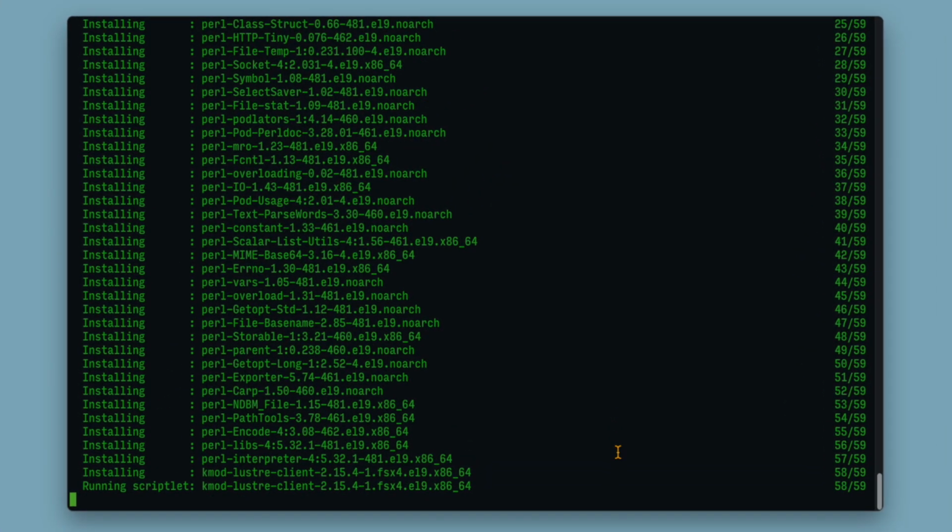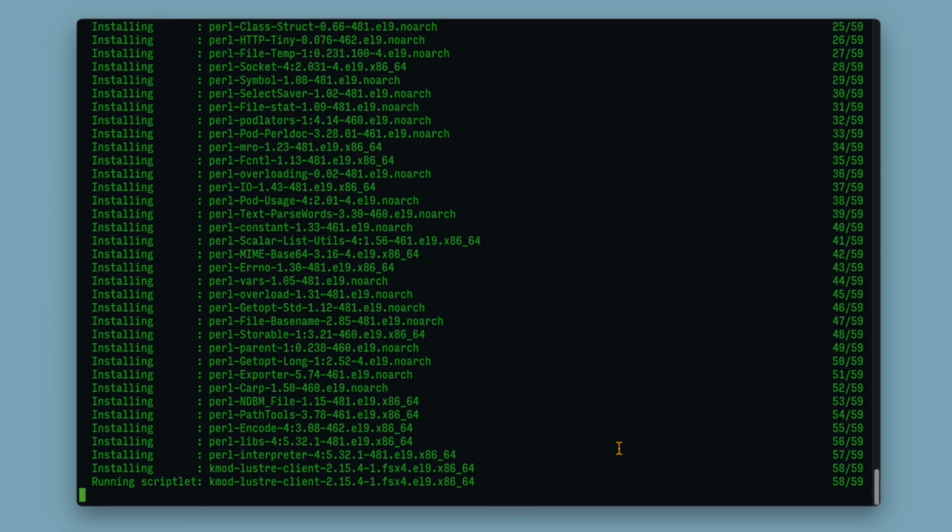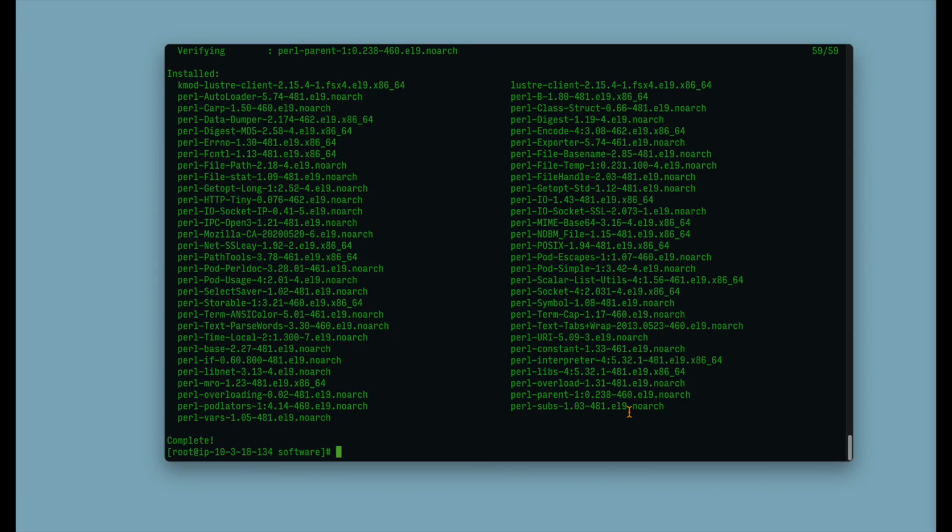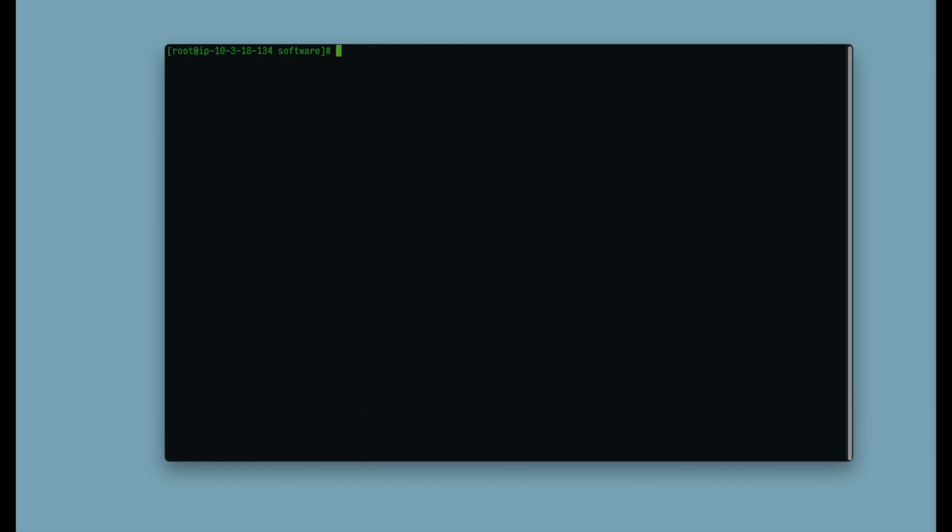Okay, this scriptlet is taking a while to run. When I think scriptlet, I think little, I think fast, I think nimble. I don't think enough computing power to send a manned spaceship to the moon. Here we go, and we are ready. Okay, so we've installed Lustre.